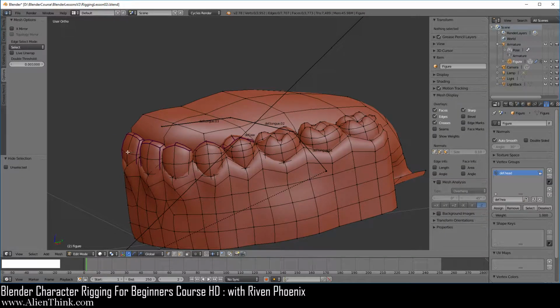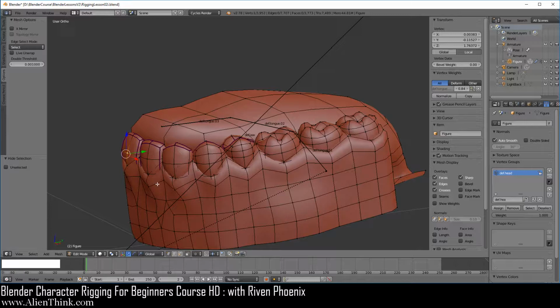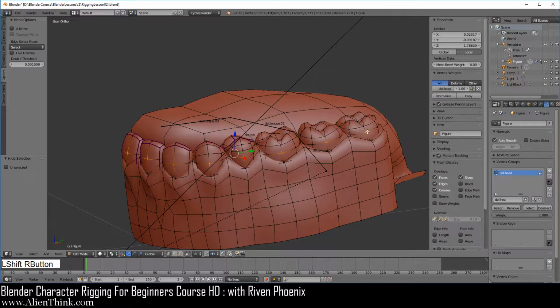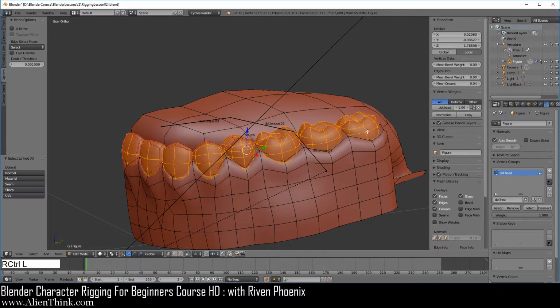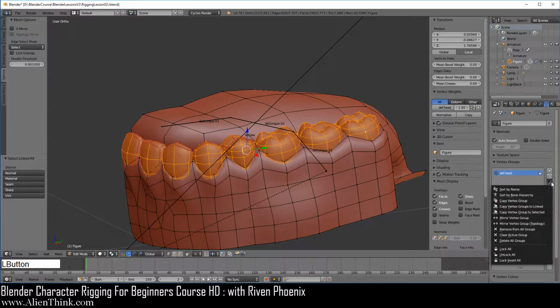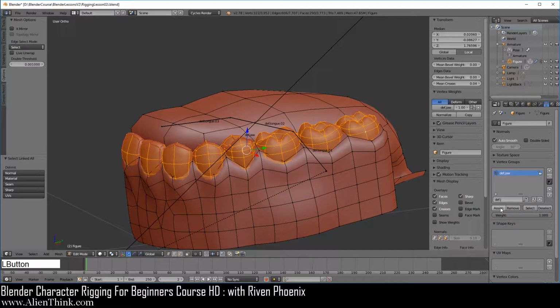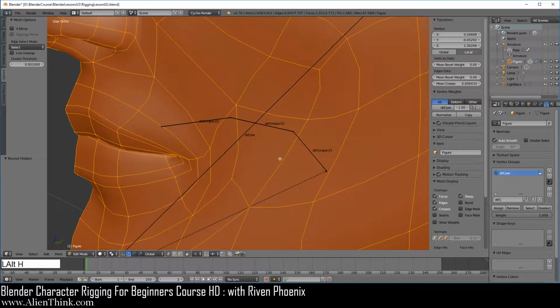Now let's take a look at the bottom teeth. Click on a vertex, hold the shift key down, and click on the other teeth over here, like this. Press Control L, click over here, and do remove from all groups. Now over here we need to actually use dev.jaw. Click over here and click on assign. Okay, now here I'm going to press Alt H to bring everything back.